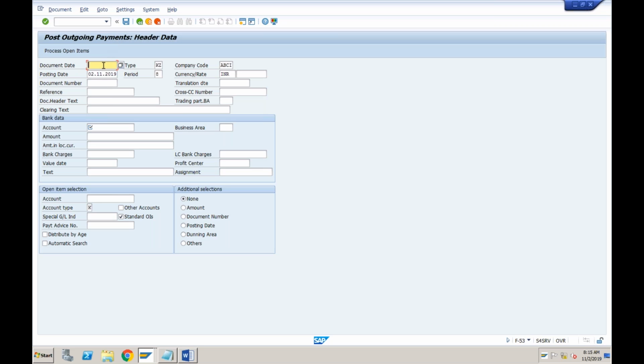Again, the system is asking you for document date and posting date. As I told you, whenever you are booking any accounting document, there are three important dates: document date, posting date, and entry date. Document date is just for information purposes. Let's say you are making a bank transfer or giving a check to your particular vendor. Then the check date or the payment transfer date, you need to enter it here in the document date column.